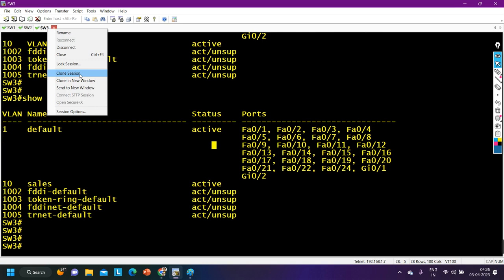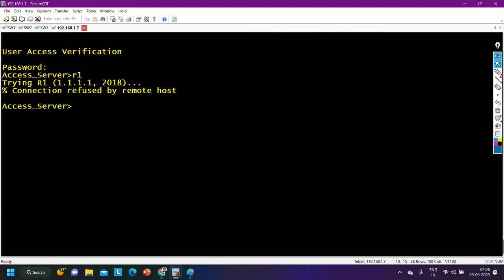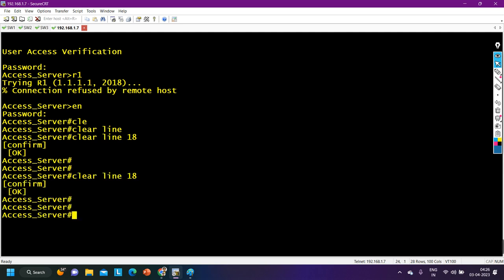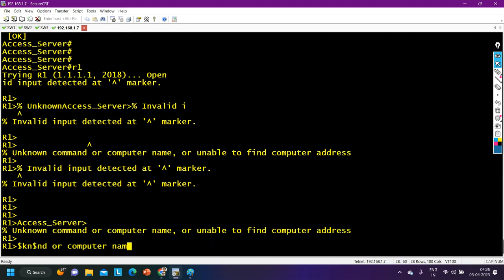Okay, I will disable the routing. Clone, and password is PM123 and say R1. Enable, PM123, clear line 18. Clear line 18 and say R1. So I have access of router number 1.